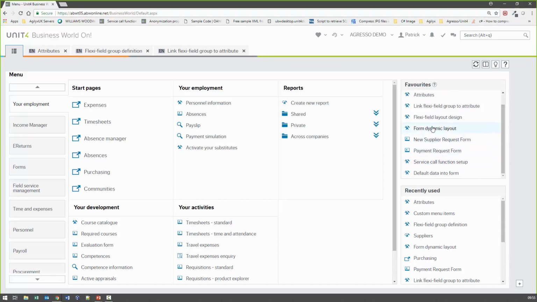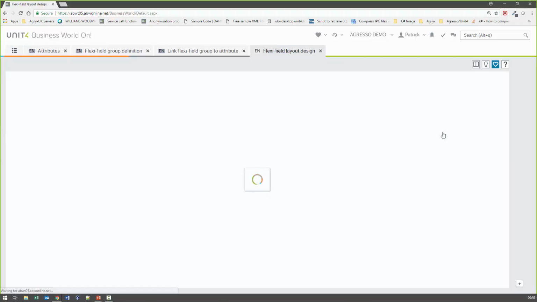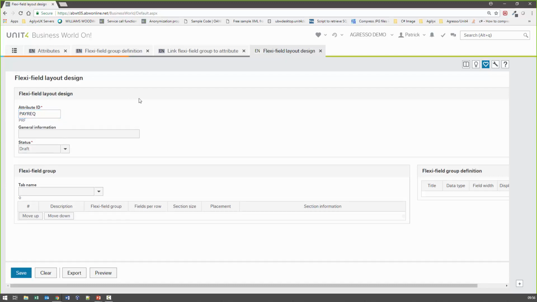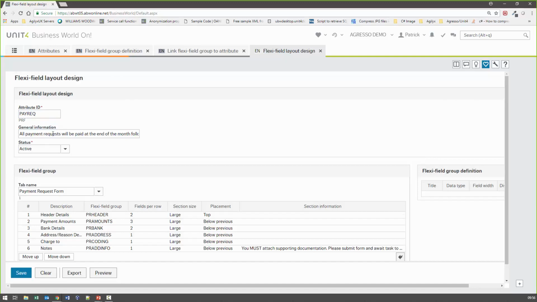We'll look at a form. Where is it? Yeah, flex field layout design. So again, like I said before, this is where you can put in additional comments and things like that may help the user when they're editing the form or creating a new form. So we're going to the payment request one. I can see up here, so the general information will be at the very top of the form, and it's just a general thing.